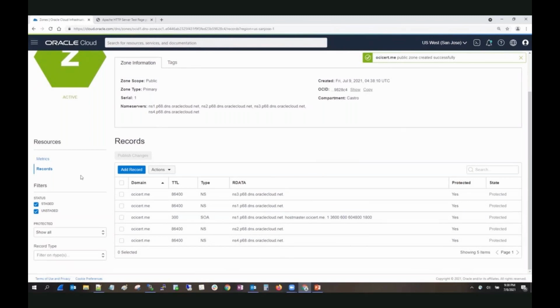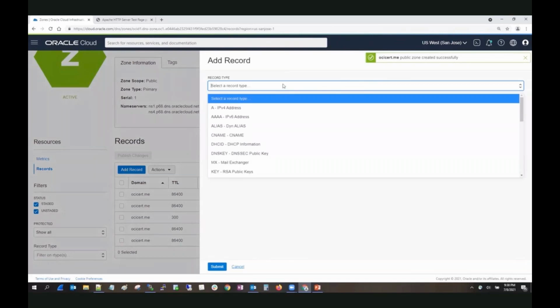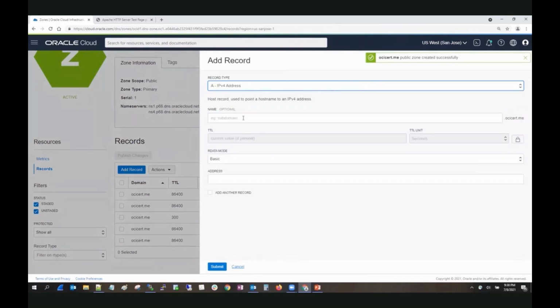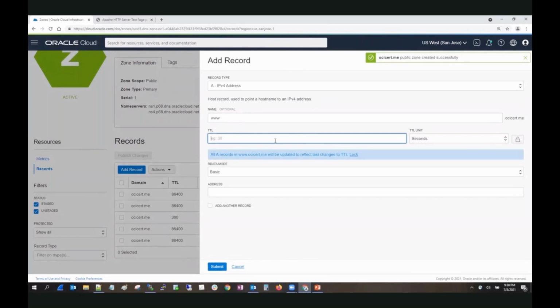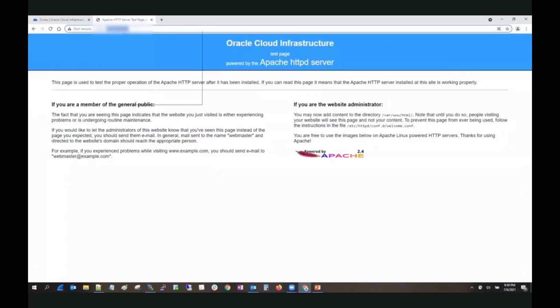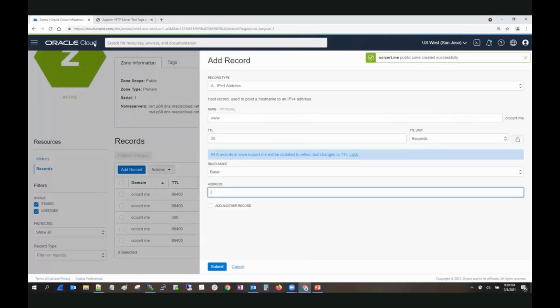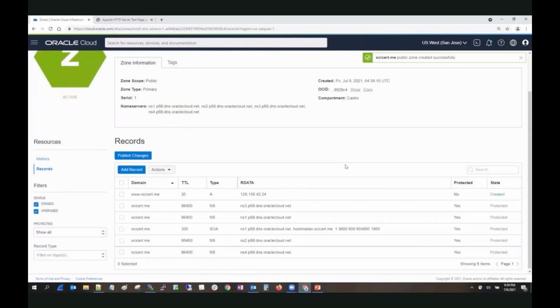So we need to add a record because we have an IPv4 address. We're going to select the A record. And this is optional, I will add the www in front of it. And here I'm going to unlock so I can enter 30 seconds for the time to live. And then what is the IP address? So I need this IP address right here, and I'll paste it. And there we go. We have an A record.